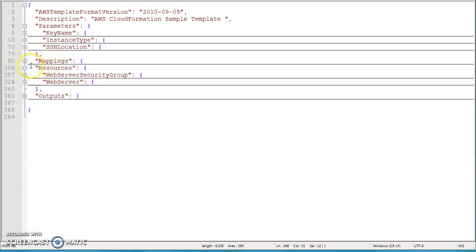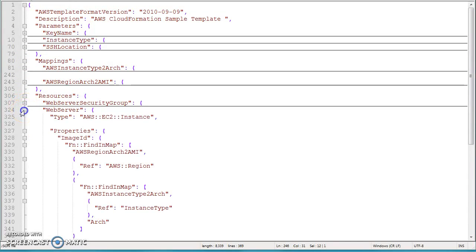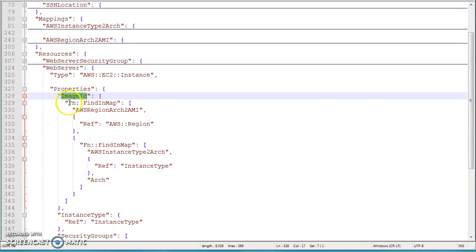So I'm just going to minimize this, and I will show you the resources section, the web server. In web server, you see the first thing, which is image ID. Now we are going to use the mappings which we have created above as part of image ID. You can see the image ID, basically the AMI ID for this EC2 instance, is not hard coded here. Rather, we are finding it dynamically with the help of mappings.